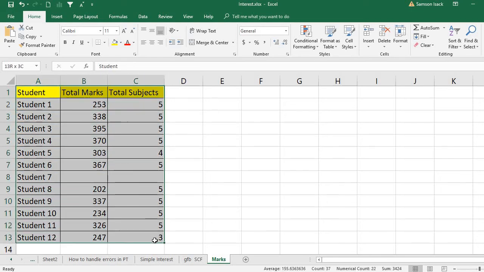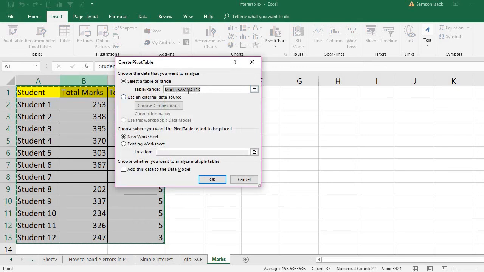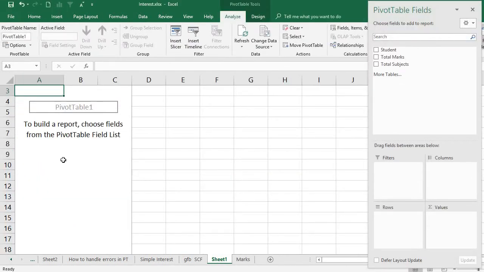I select the data and then go to Insert, PivotTable. Then this is my range for source data. Select a table or range, which is nothing but this source data, and create the pivot table on a new worksheet. Press OK.